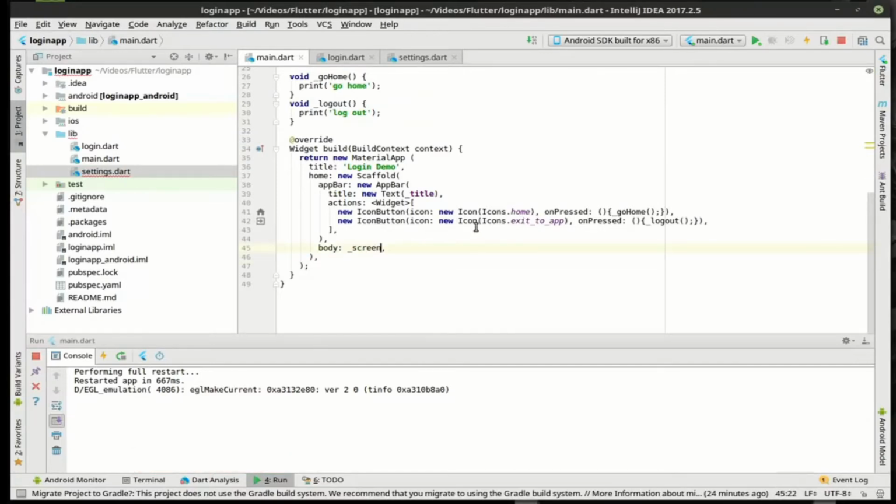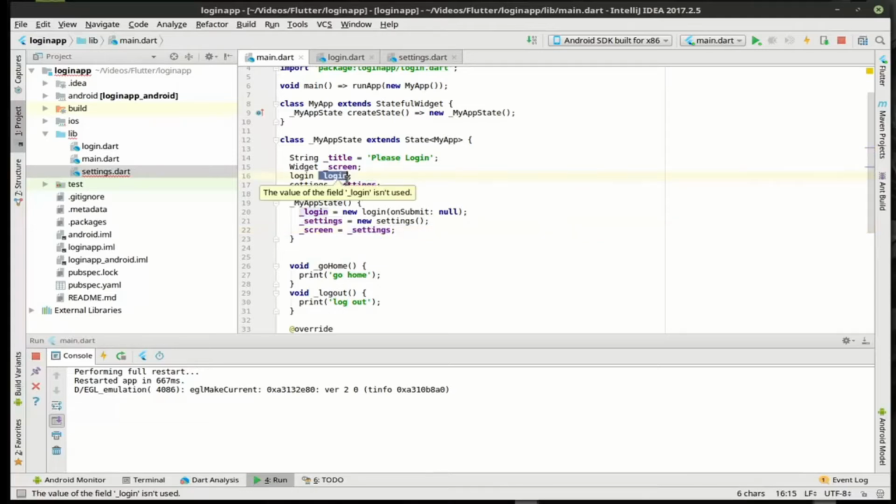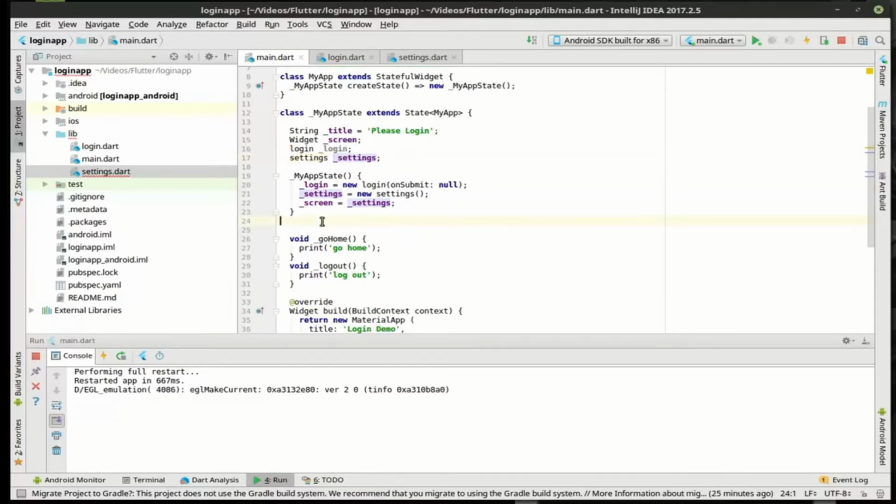So for the body, because that's going to change, we're going to use a variable. We're not going to just hard code it and say new. We're going to say during the creation of this, the screen is going to be settings, and as we shift around in this code, it will actually change. So we've got our widgets, we've got our login, and we've got our setting here. Now we want to actually flesh out this on submit.